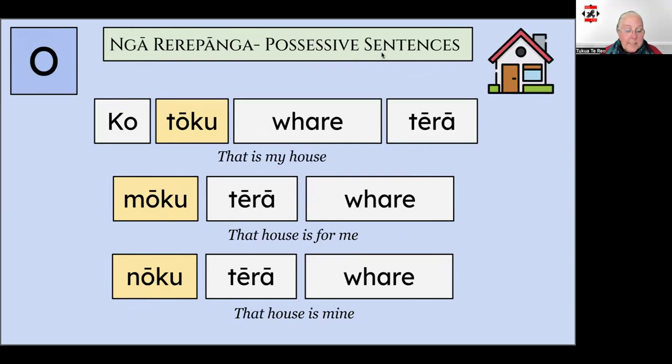And it's exactly the same in the o category. Here's some examples using he whare. Ko tōku whare tērā, mōku tērā whare, nōku tērā whare. That house is mine.